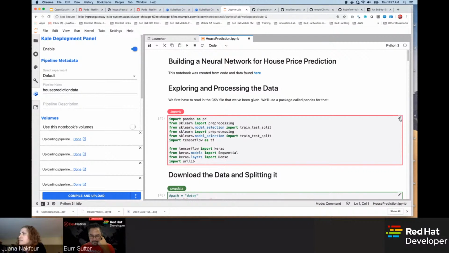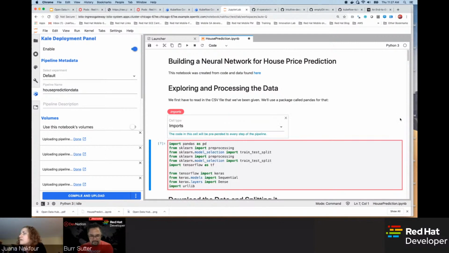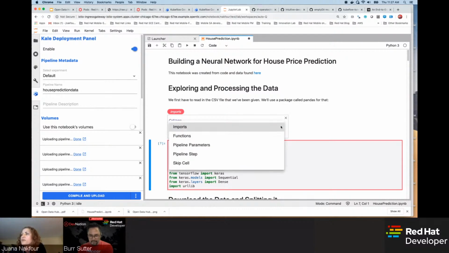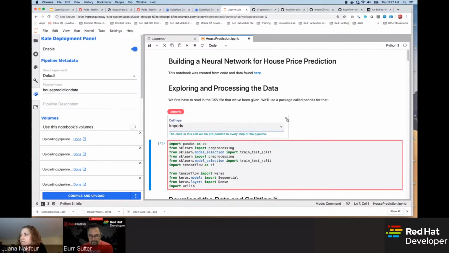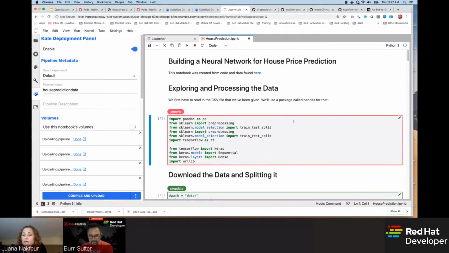So if you hit this little edit button, and let me know if it's not clear, you can pick the cell type that you want, whether it is a pipeline step or an import or a function, or you can even skip it. So for this, it's import. What import means is that it's going to be on every step of the pipeline.